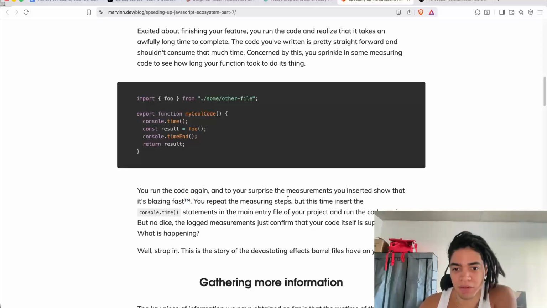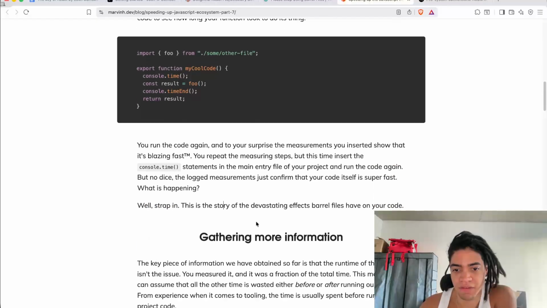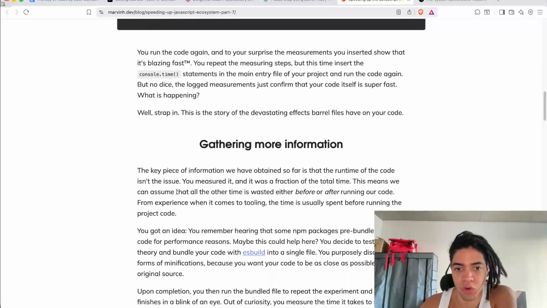You repeat the measure step, but this time insert the console.time statement in the main entry file of your project and run the code again, but no dice. The logged measuring just confirms that your code itself is super fast. What's happening? Well, strap in. This is the story of the devastating effect barrel files have on your code.